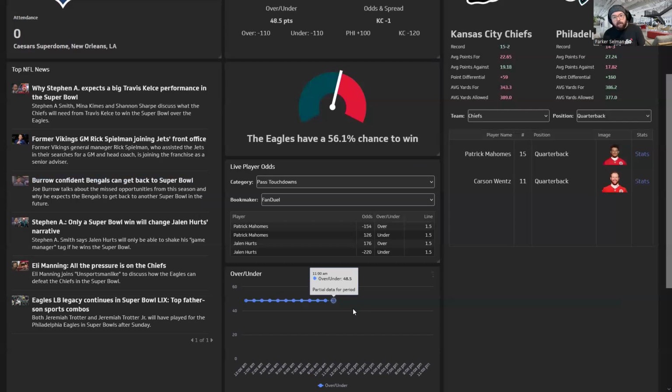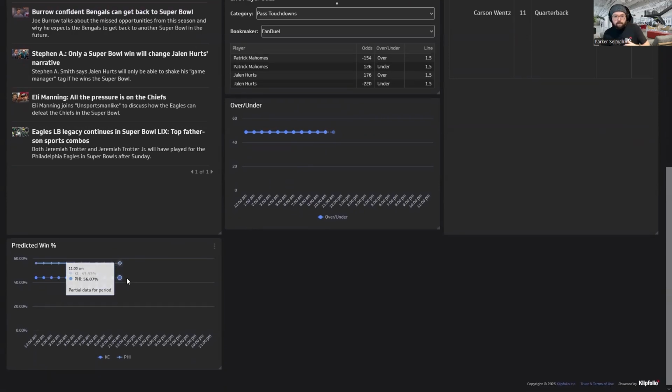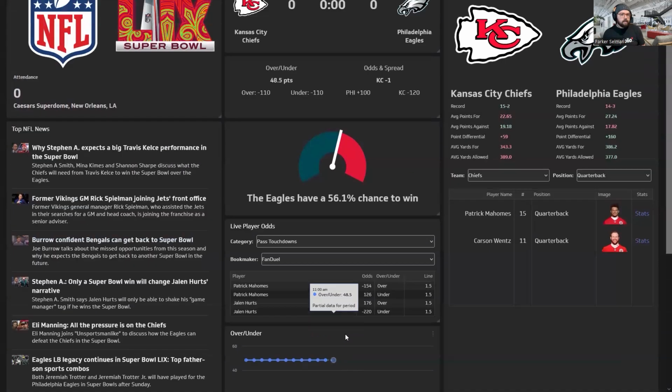For things like over/under, you can see how that progresses before the game and during the game, as well as that predicted win percentage. So we can see how Kansas City and Philadelphia are battling it out across the game as percentages dip and increase based on what's going on in the game.